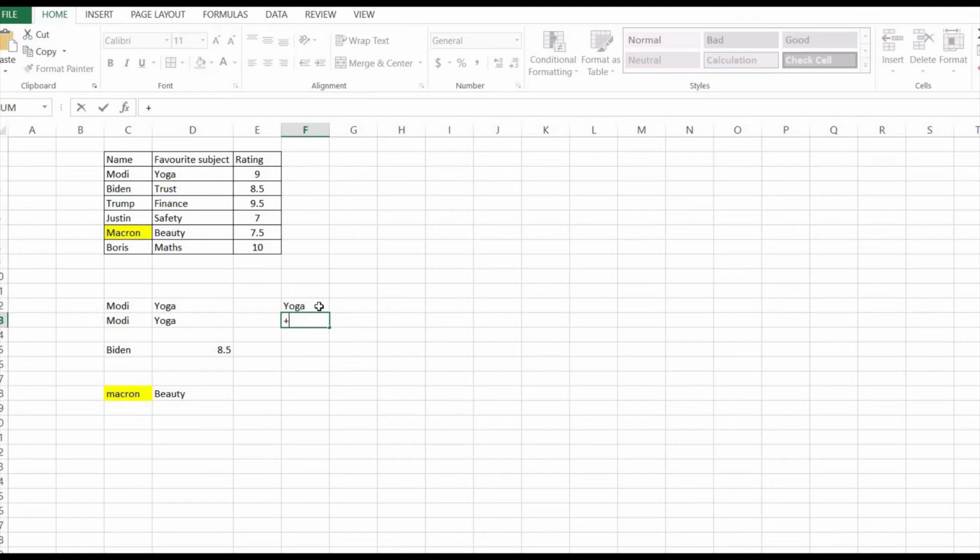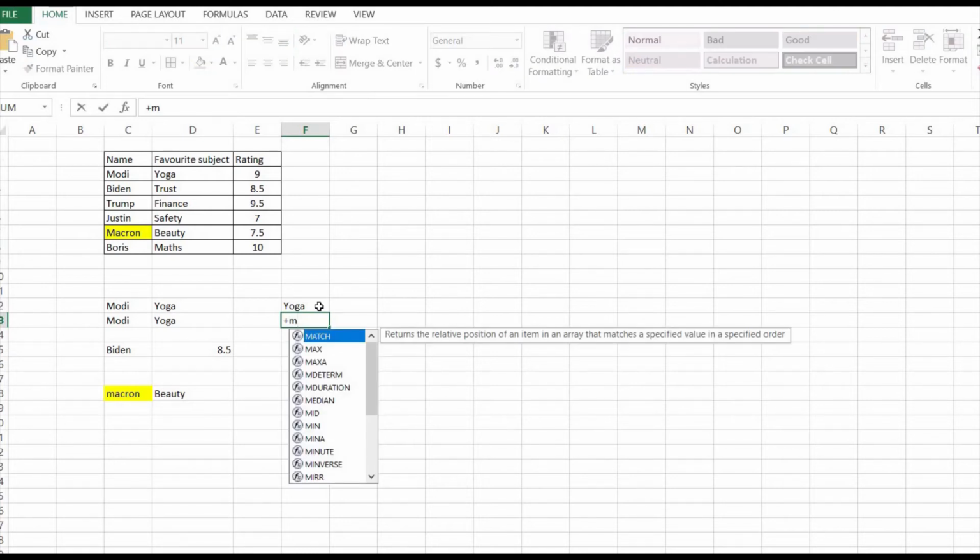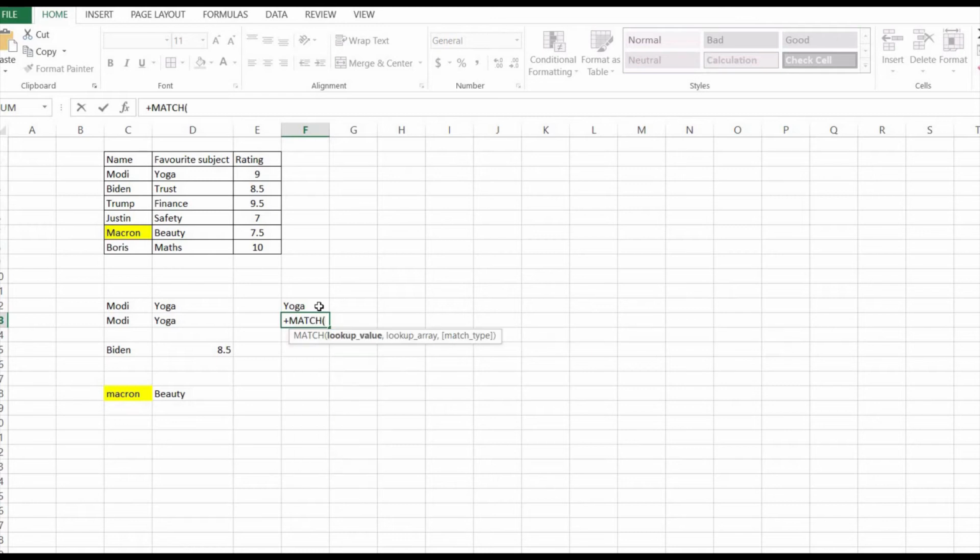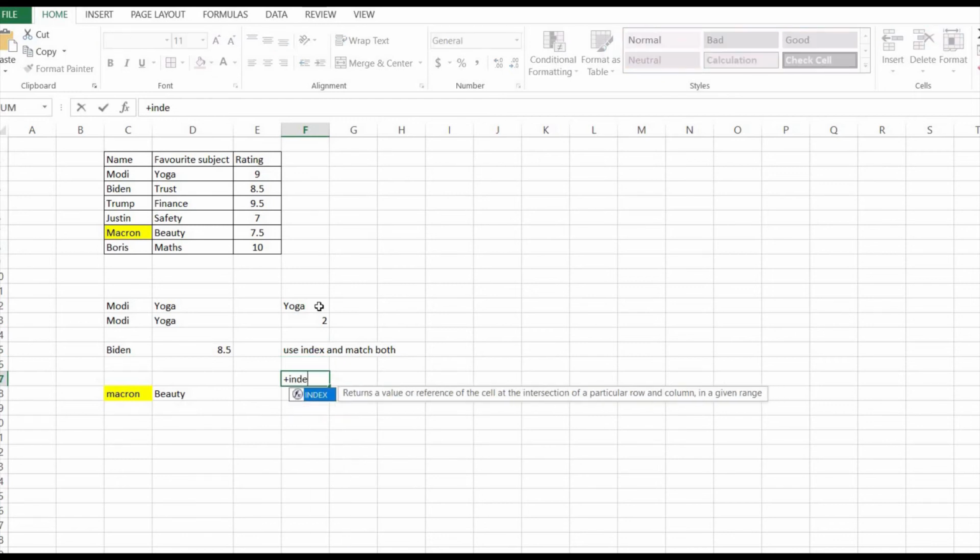So MATCH, what MATCH does, MATCH gives us a row number for a particular value. Like in our case, lookup value, that is from name to name. Then for MATCH, I'll select lookup value, that is Modi, because I want a value related to Modi. Then lookup array, that is 2. Then I select 0 and close the bracket, so I'll get the second, because Modi is in this second row.